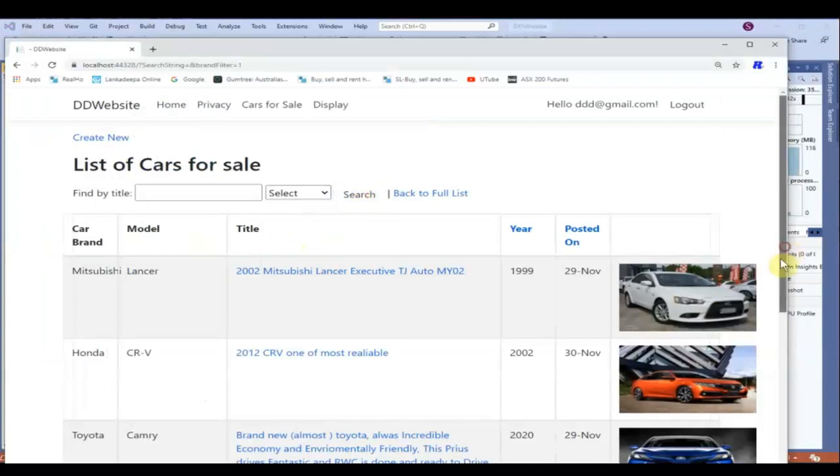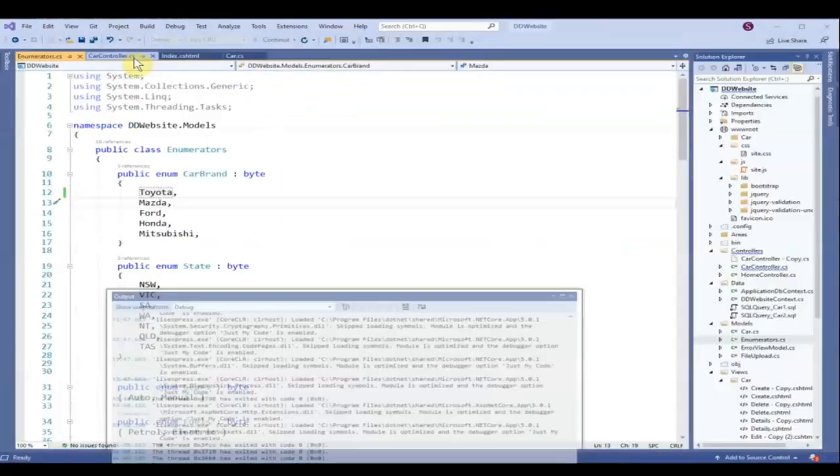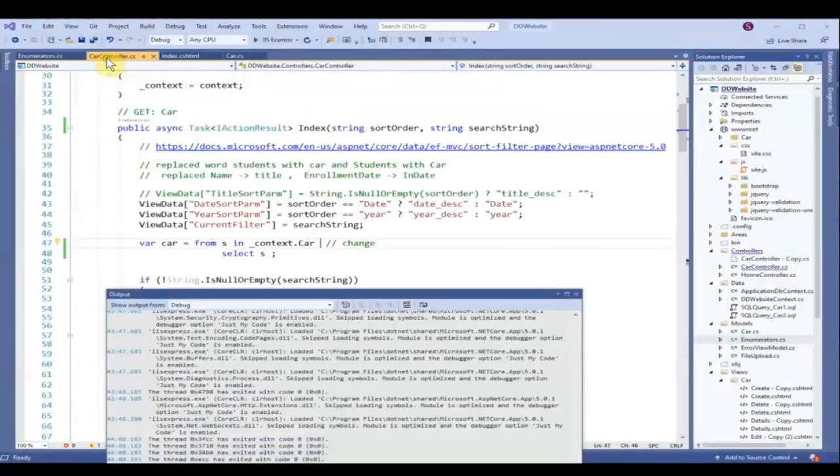Yep, okay, it is not coming up because we have not added the filter expression. But when you select Mazda and search, it should get to here. Let me see, Mitsubishi search. Yeah, okay, so it changed the value of the brand filter to 4. If you select Toyota, it should be search brand filter 0. Yeah, okay, so we need to implement it in the controller, car controller.